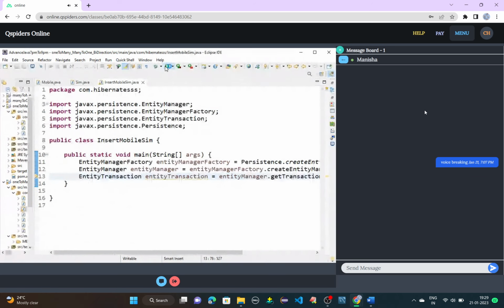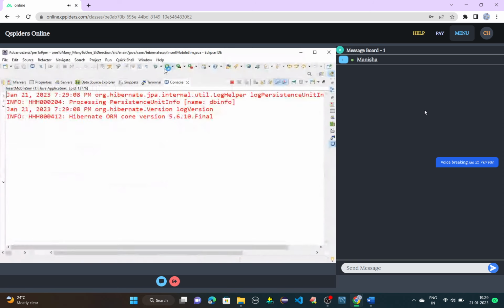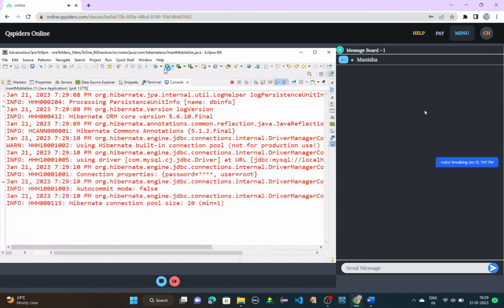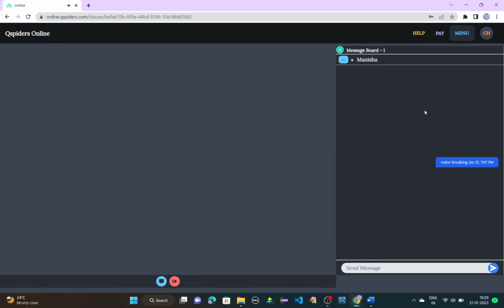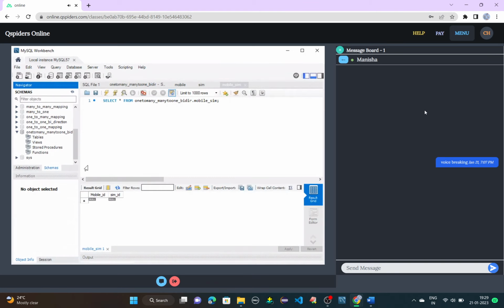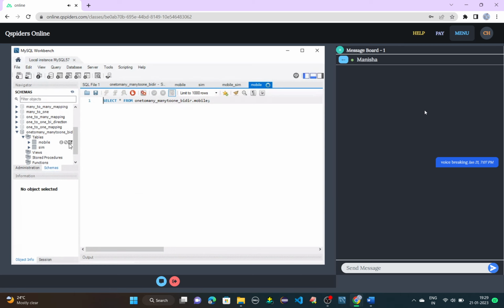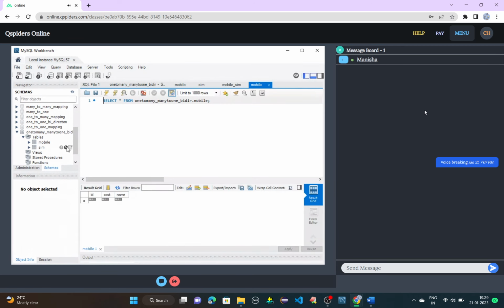You can see how Hibernate is working. Now, tables are created. Good. Now I'll go back to my Eclipse. I have dropped all the tables. Yes, you can see my workbench. I will just refresh. How many tables are there here? 2 tables. Is that one table eliminated? I have mobile, ID, cost, name. I have sim, in which I have mobile ID as the reference variable.